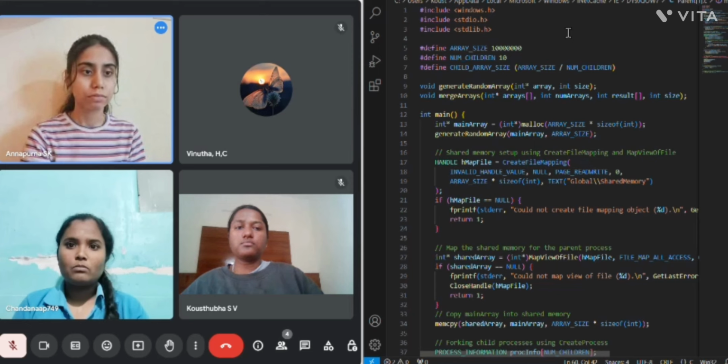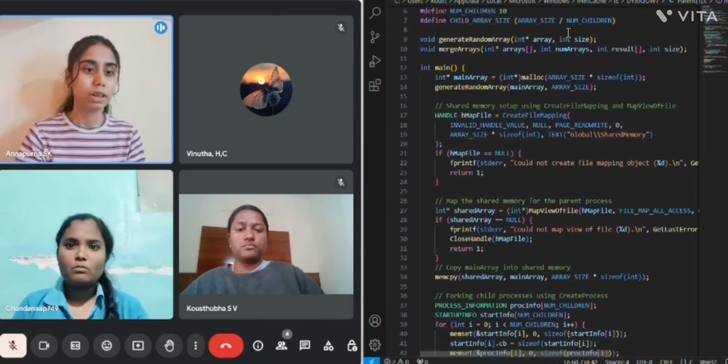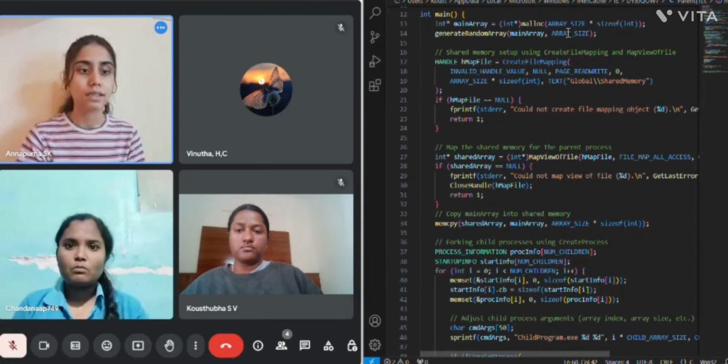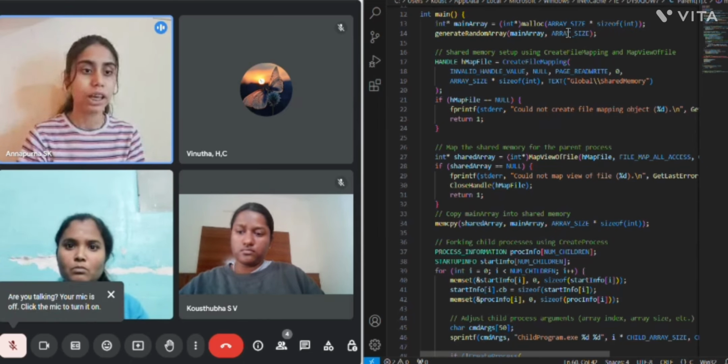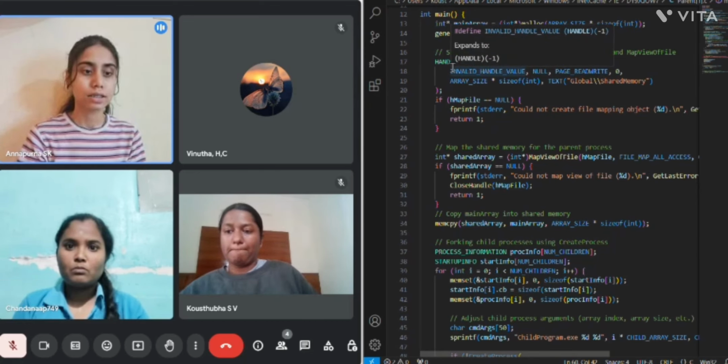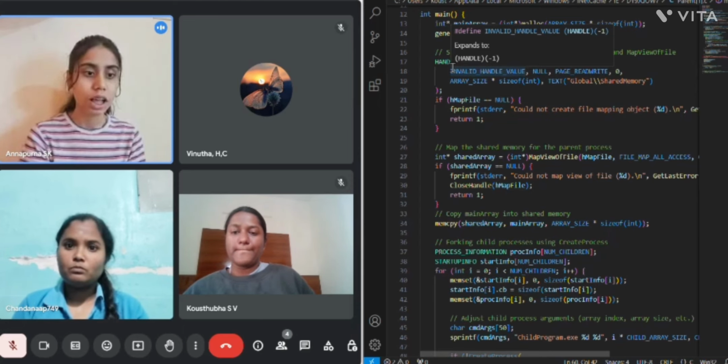CreateFileMapping creates a shared memory object for inter-process communication. The parameters are INVALID_HANDLE_VALUE, PAGE_READWRITE, array size times size of int. INVALID_HANDLE_VALUE means no file is backing the memory, it's purely in memory. PAGE_READWRITE allows both read and write access. Array size times size of int is the size of the shared memory region, 10 million integers. The error checking checks if the shared memory creation was successful.